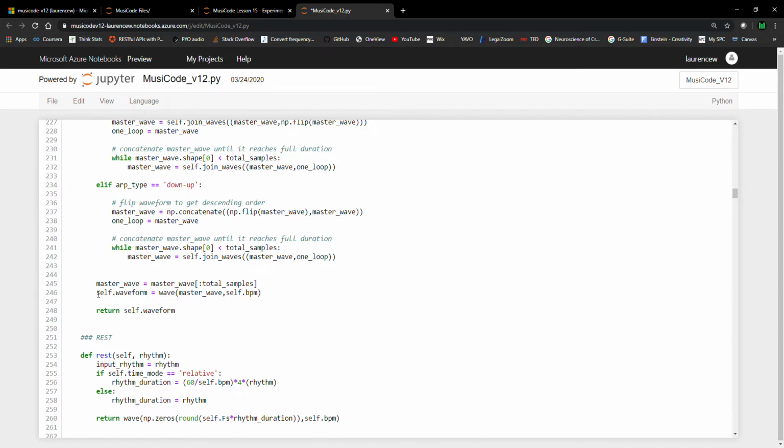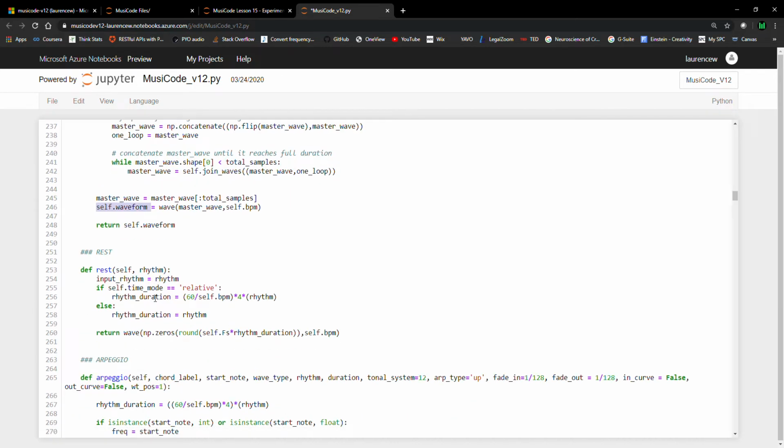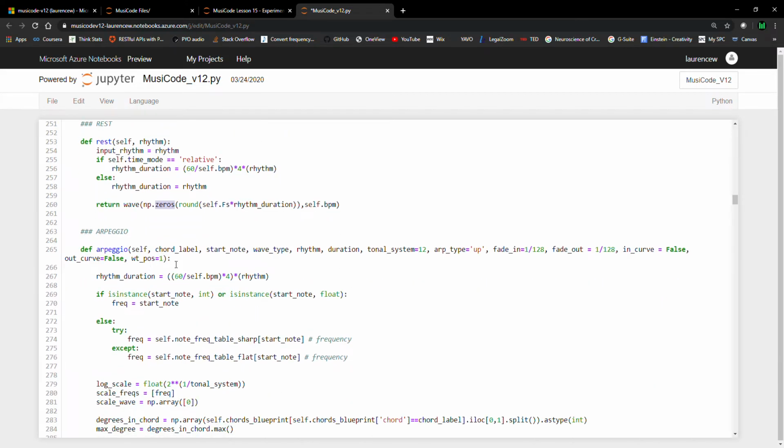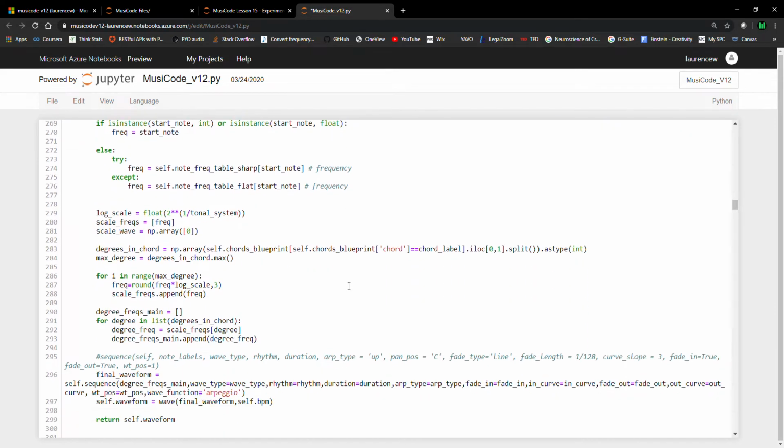So it's really important to make sure that all of these are converted into a wave object at the very end, and then stored in self.waveform. All right, so then rest is pretty much the same deal. We have a wave object, and it's kind of a mess, but we're taking zeros. We're just creating a bunch of zeros and then making it into a wave object given the rhythm. All right, so we have arpeggio.